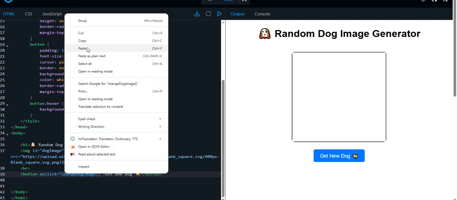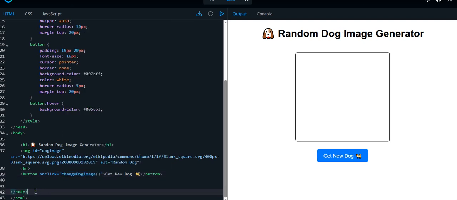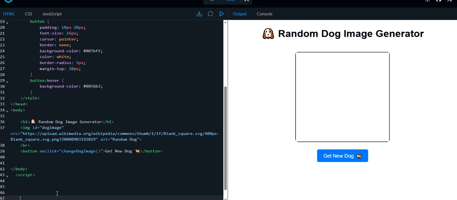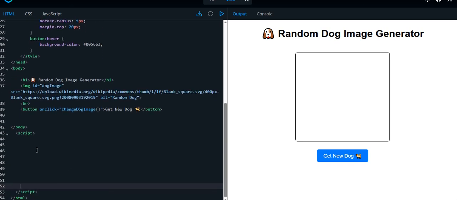Okay, let's create a script tag here because we will put the JavaScript code in line between these script tags. When the browser sees script, it knows that it is JavaScript and will execute it. Good. Firstly, we should create an array and put some URLs in this array.